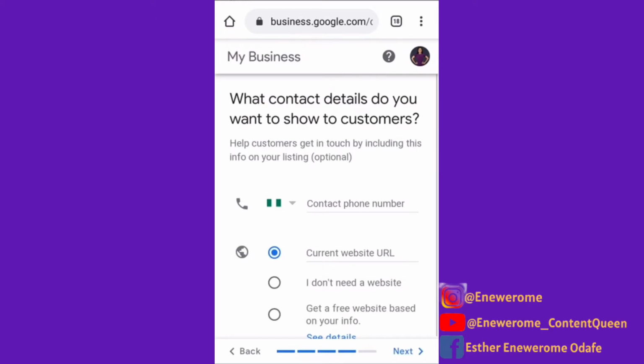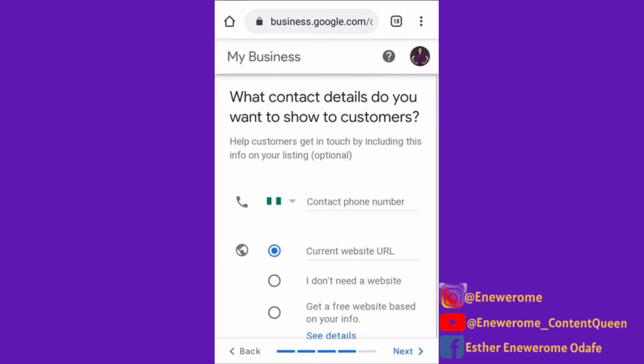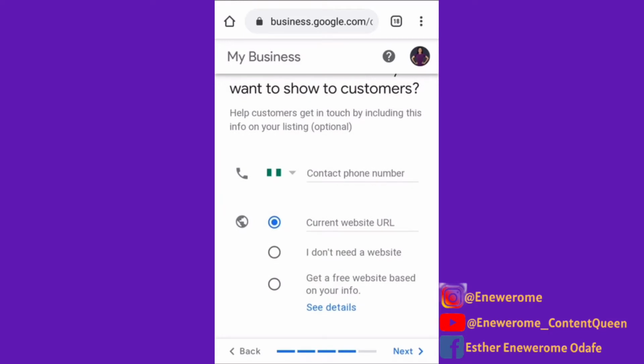So what contact details do you want to show to customers? Obviously, your contact number must be there. I always advise people to have a business line. If you don't want to put your personal line here so that people will not disturb you, you need to have an extra line for your business. If you have a website URL, or if you don't need a website, you can also get a free website based on your info. Yes, Google My Business helps to create a free website.